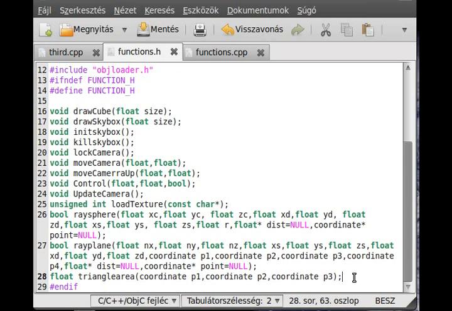Alright, then let's write the toCollision function. It will return a bool, which will represent whether there is a collision or not, obviously, and I call the first sphere collision detection, and we need a coordinate C1. Again, the coordinate is inside the object loader header file.